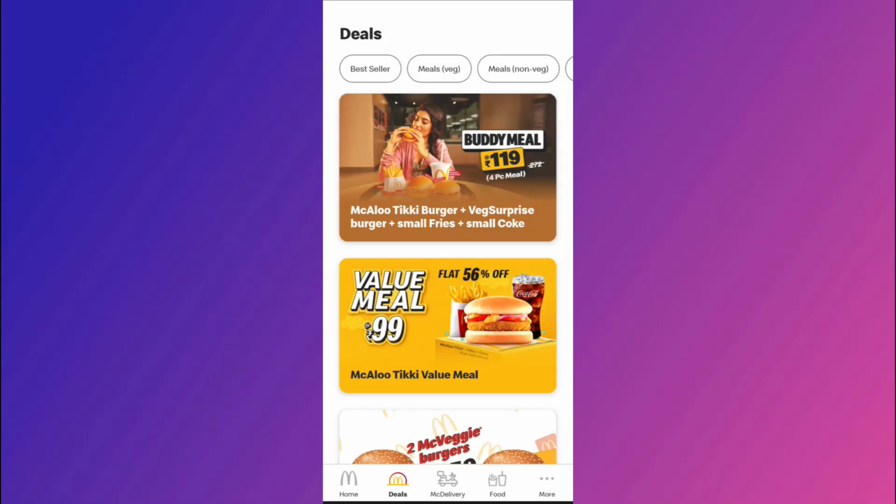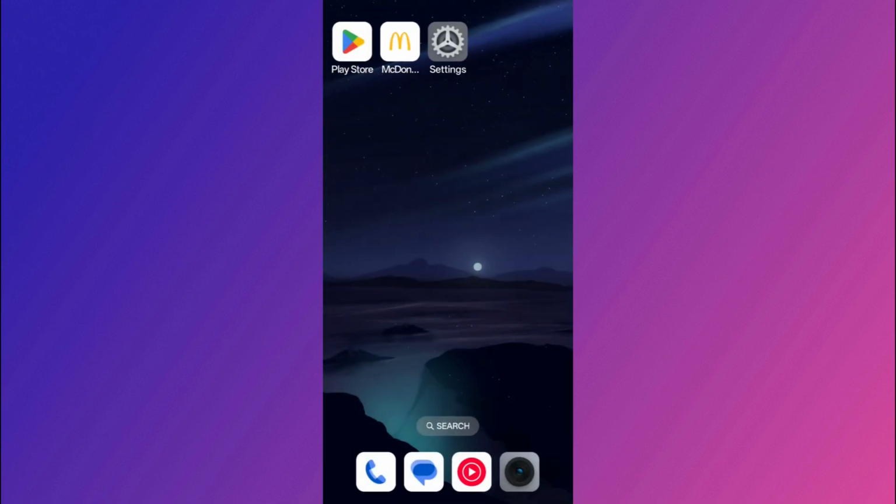In today's video, I'm going to show you how to fix McDonald's application not showing cart in 2026. So in order to fix it, first of all, you just have to come out of your McDonald's application completely.